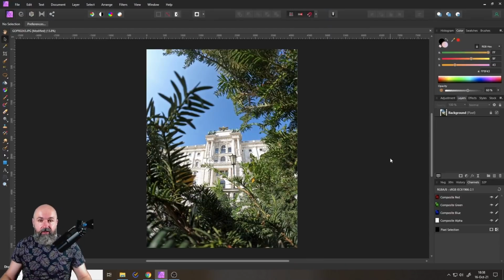All right, let's get started here with our tutorial. So the first one here is what we want to do. By the way, this is a shot that I took in Vienna with my GoPro.